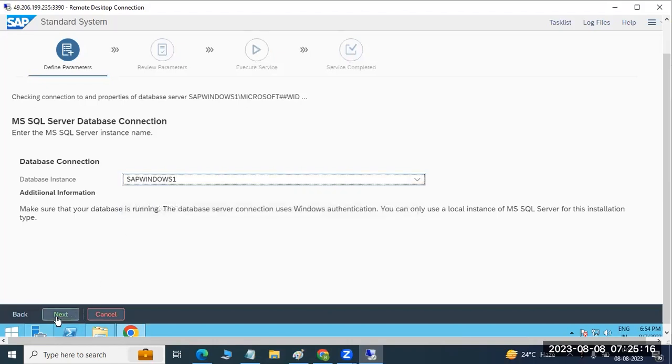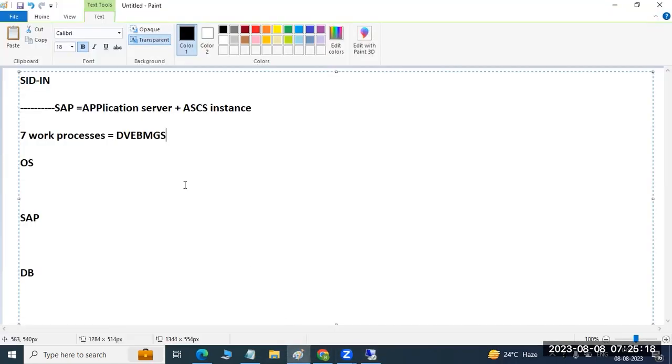Here I'm choosing the database connection and clicking on the next button. So during the SAP installation, 7 work processes will be created. SAP installation means we are building a brand new house. After building the house, the family members can go inside the home and stay there, right? Here also, whenever you build the SAP system, the 7 family members will be up and running in the SAP system.